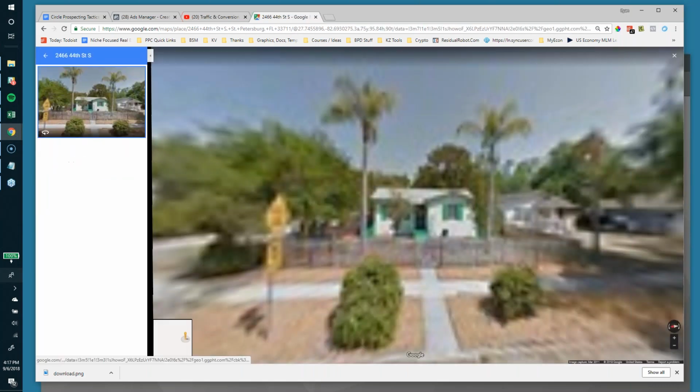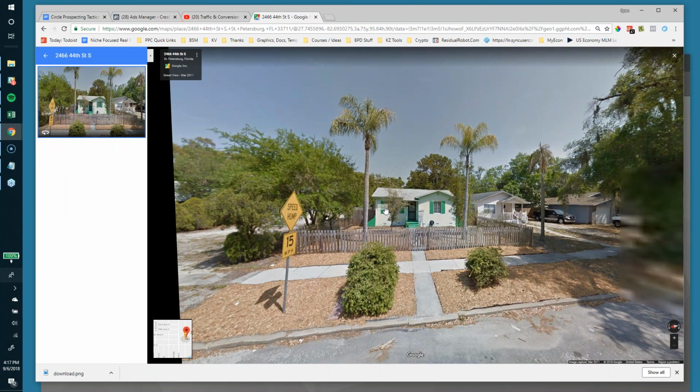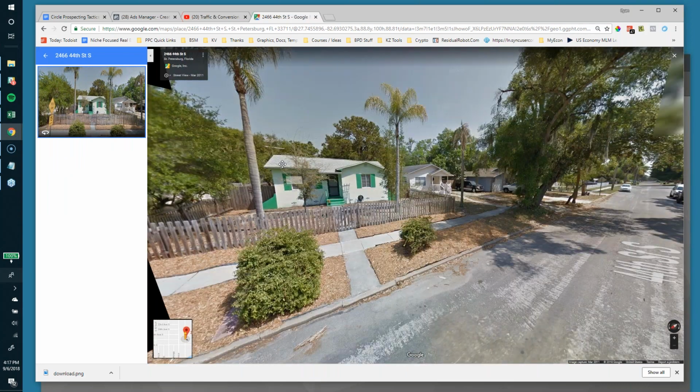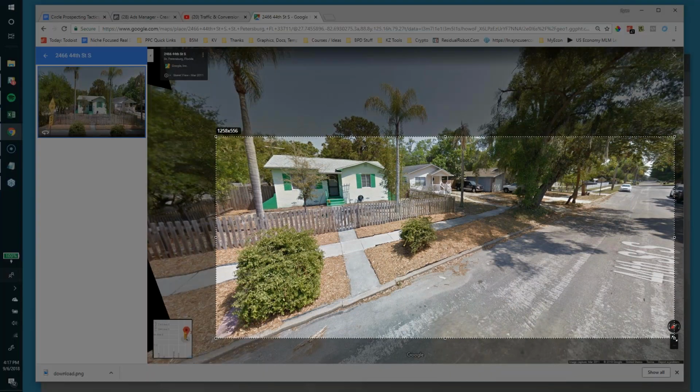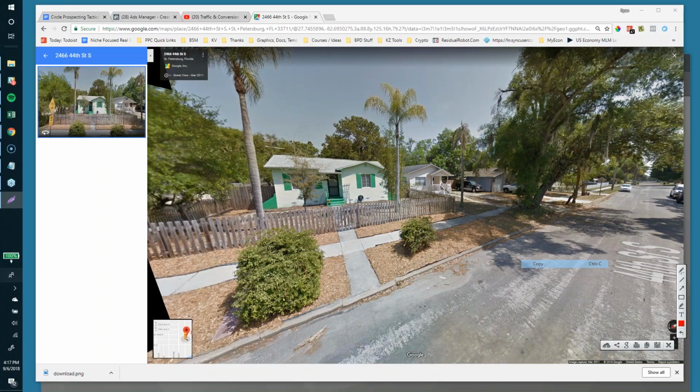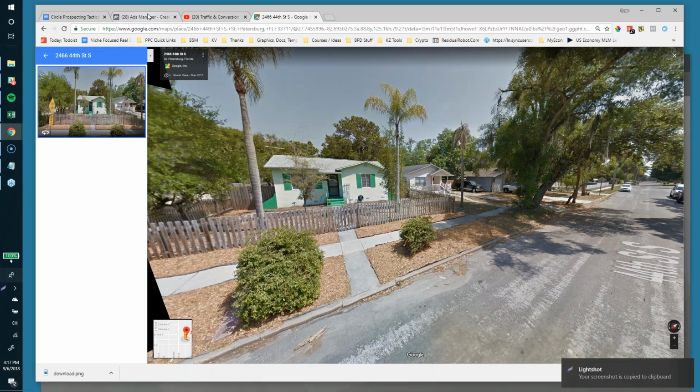So one of my favorite techniques, you could grab a street view. I have found over and over again, and I'm doing some of this right now, that these screenshots of Google Street Views, for whatever reason, just kill it with Facebook ads. So that's what I'm doing now. Let me just redo that. I'm screenshotting it.